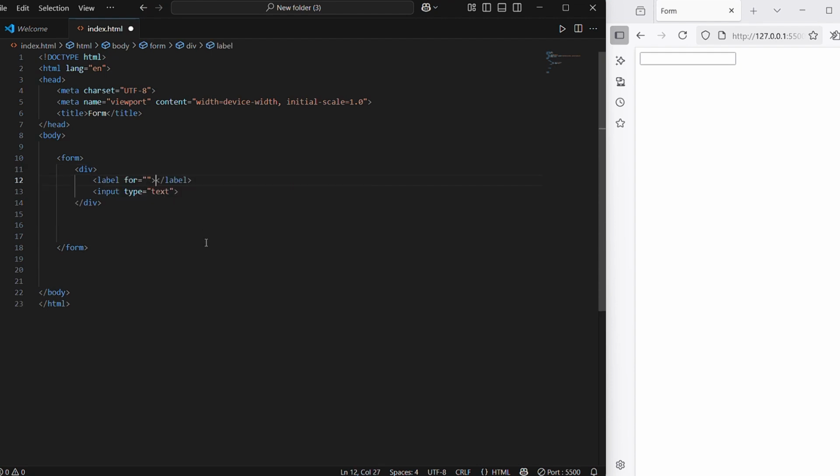Inside the label tag, you can write name. Now the user understands what we want. Look, what is this for? This for should be equal to the ID in the input tag. For example, this ID equals name, and I should write name here also, because when the user clicks on the name, the input field will be opened.